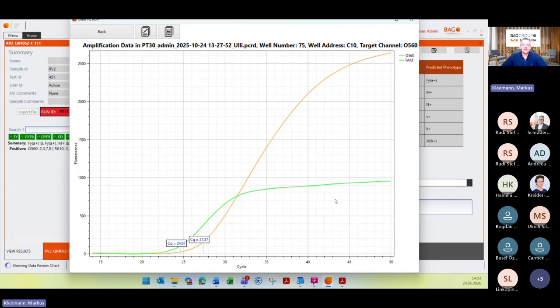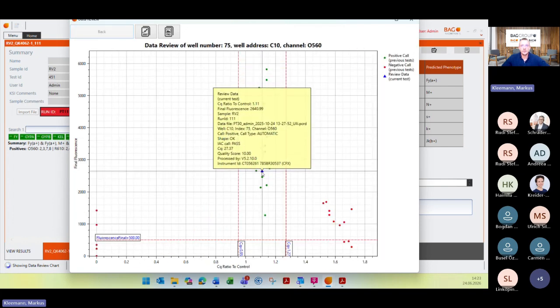So PlexTyper calculates with 3 different parameters which are important. So one is the CQ ratio of the target, and the target CQ is divided by the CQ of the internal amplification control. So for example, 27.37 with 24.67. And then you will see here when I go back to the top of this window, the CQ ratio to control, which is 1.11.